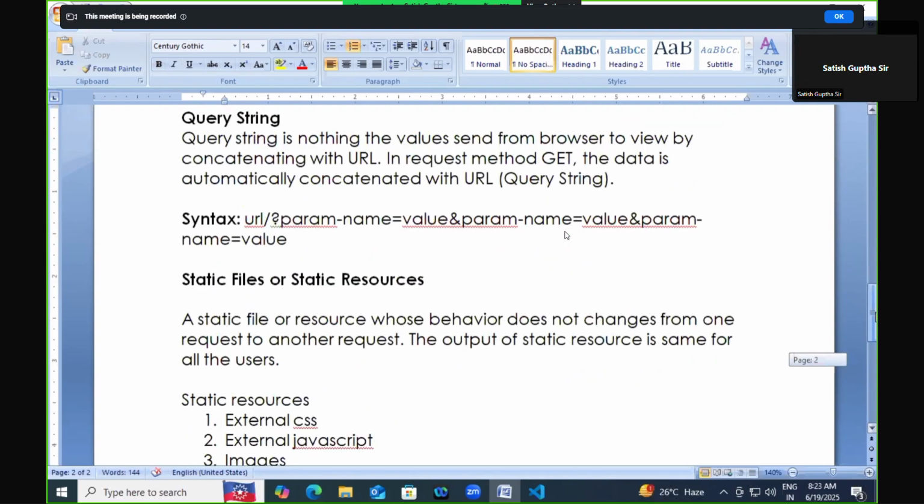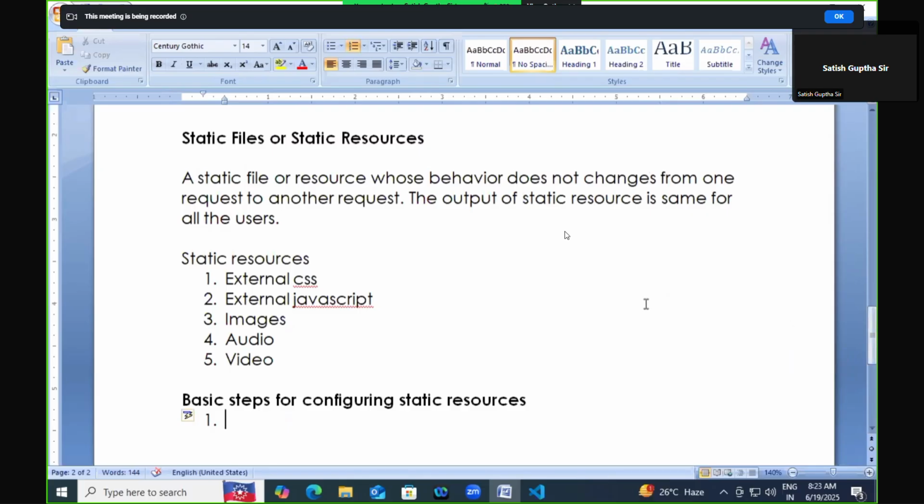Did you understand what static files are? A static file is nothing but a file that contains data. That can be image data, audio data, video data, JavaScript or CSS. This content will be the same. It doesn't change from one request to another. That you call static.